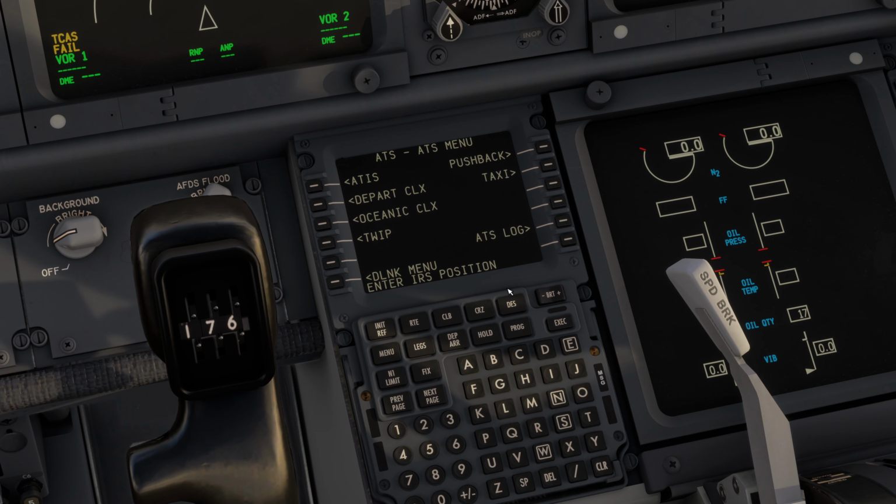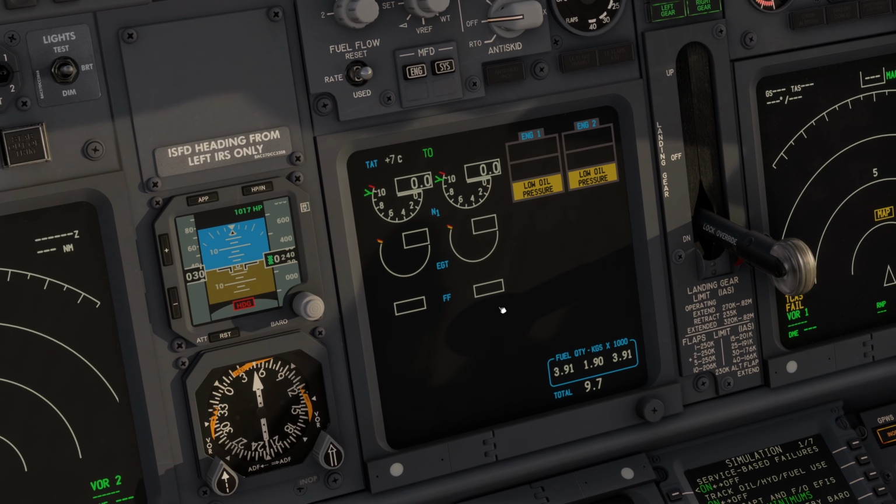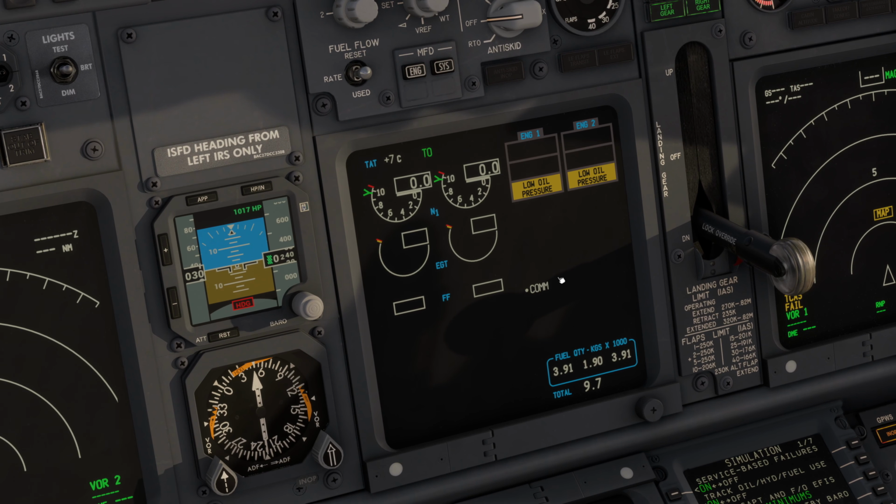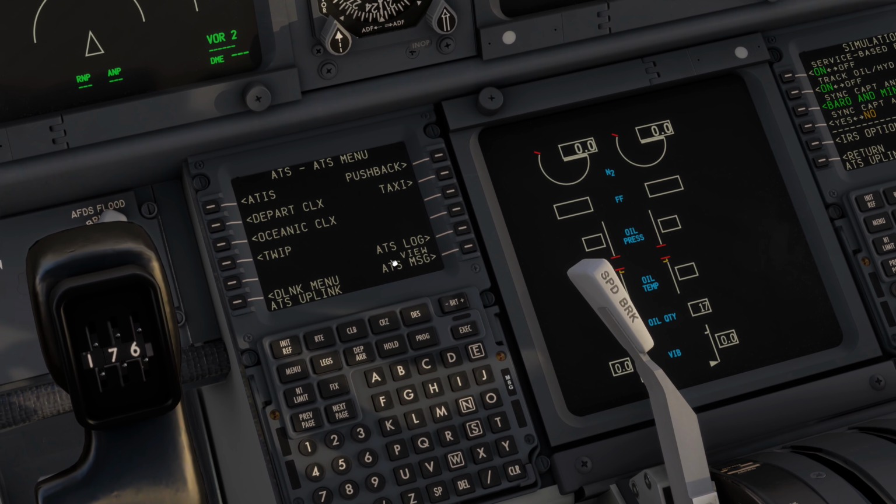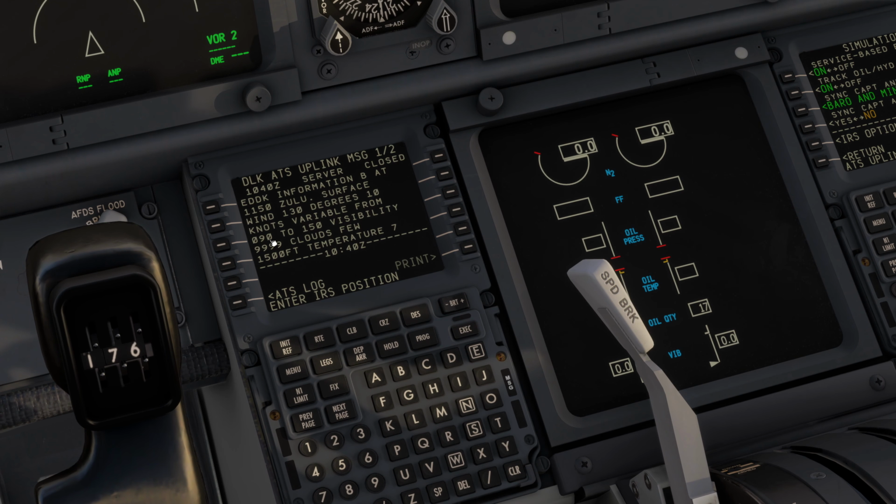As soon as the data link message has arrived, we will see either an ATS or a COM message. As you can see right now, we're getting COM because we are receiving an ACARS message on our ICAS. And then we can just go down here, view ATS message, and that is the weather that we have just requested. So Cologne information Bravo, wind 130 at 10, slightly variable, few clouds and temperature 7, QNH 1016.